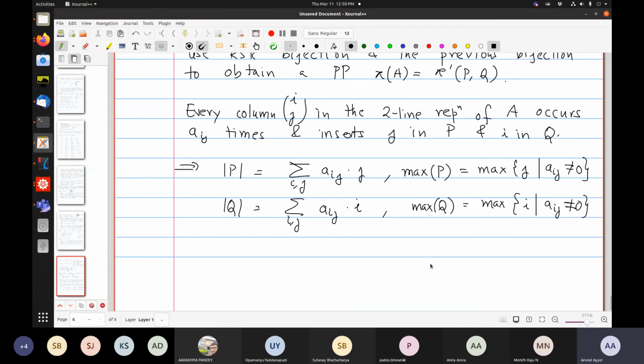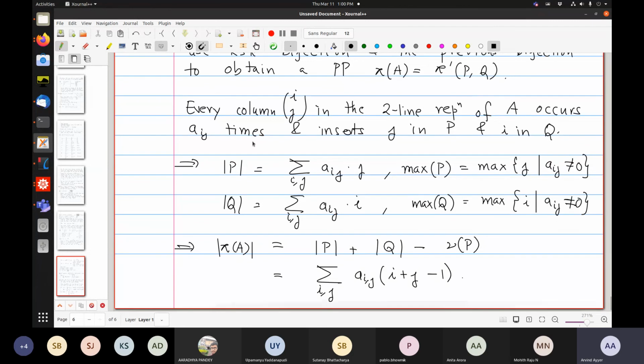Okay. So then, what is the size of pi of A? This we already said is the size of P plus the size of Q minus mu of P. So what is the size of P plus the size of Q? I sum over all i, j. I have this A_ij, and then I have i plus j, and each A_ij counts once when you count the number of ones. So it's minus 1 over here.